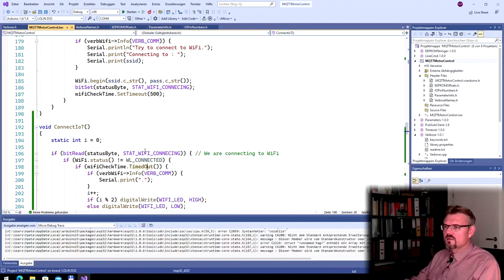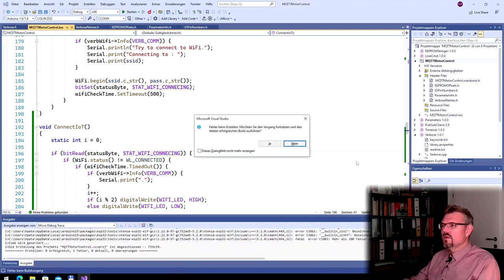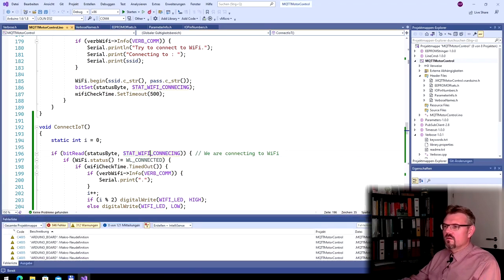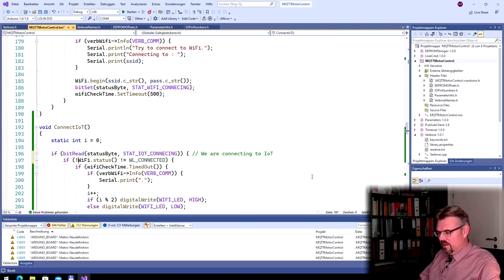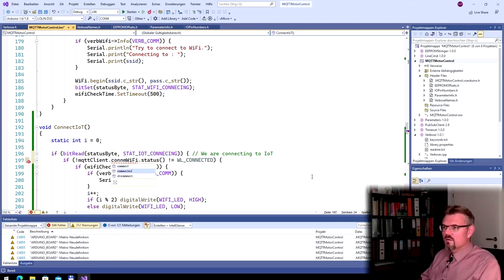What was this? Oh, I'm compiling already. No, I don't want that. Thank you. Just hit the wrong button. IoT connecting. We are connecting to IoT. And here, if not connect MQTT client connected. So we are not connected.